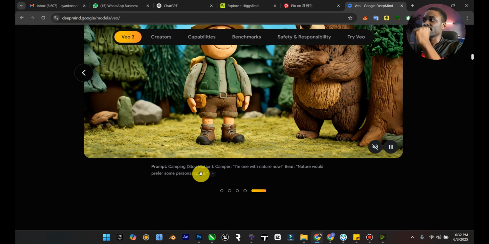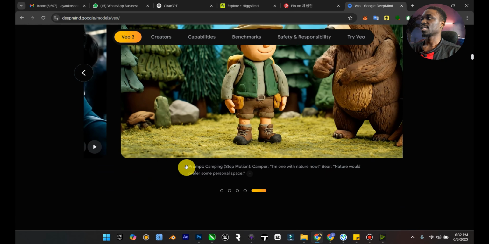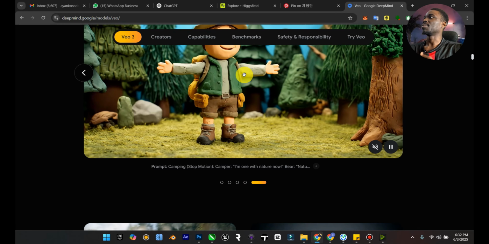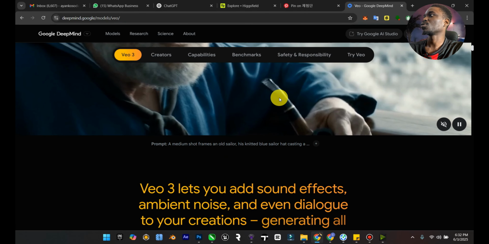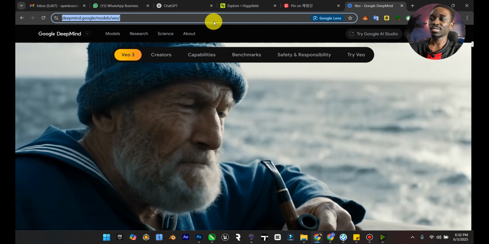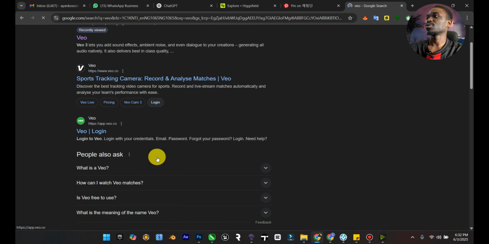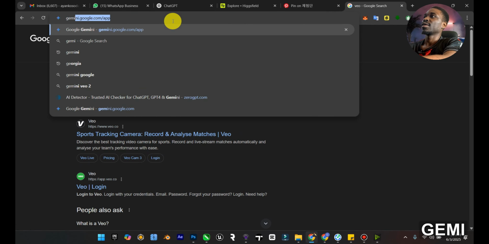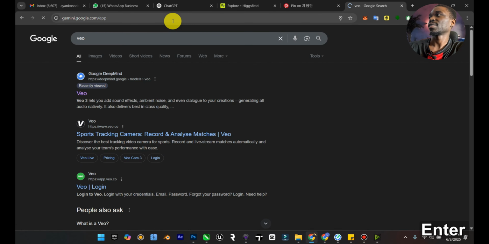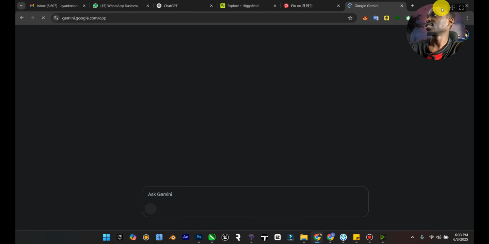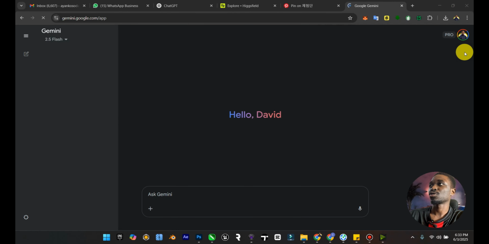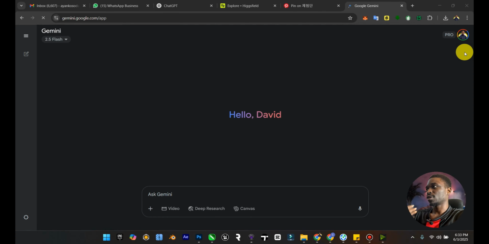So what I want to do is let's access VEO. There are several ways to access it, but if you have a Google account, just go to Gemini. Type in gemini.google.com, and if you have an account, you'll be asked to sign in. Almost everyone has a Google account, so just sign in and you have access to Gemini.